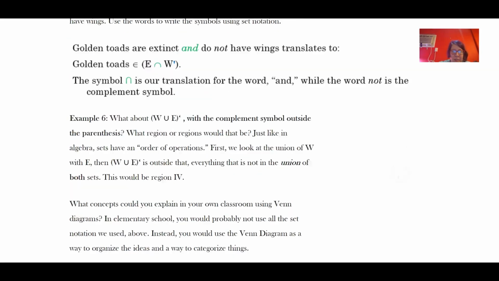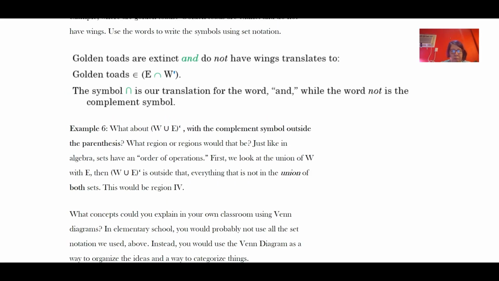Now the last part of this video, so this is a short one, but this is kind of tougher, is we're thinking W union E, with a complement or tick mark outside that. Pretend it's not a curly quote. I couldn't get that to work. It should be just a straight quote. So what region is that going to be?